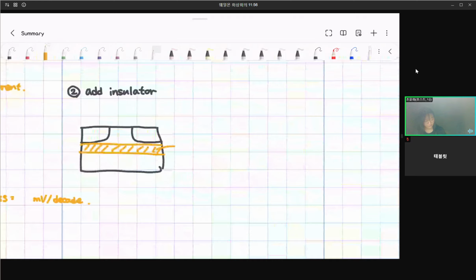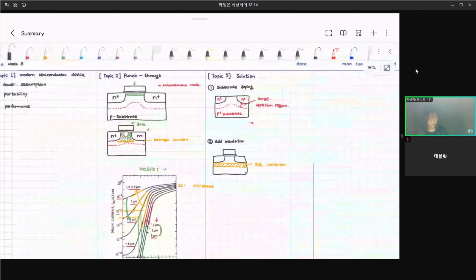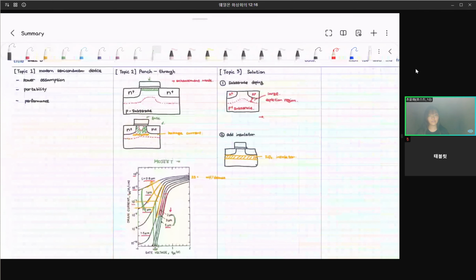And the second solution is to add an insulator like this. There is an insulator, so we can also prevent the punch-through phenomenon. So like this, we can prevent the short channel effect, and by using these two solutions, we can enhance the device, and we can also make the device smaller.